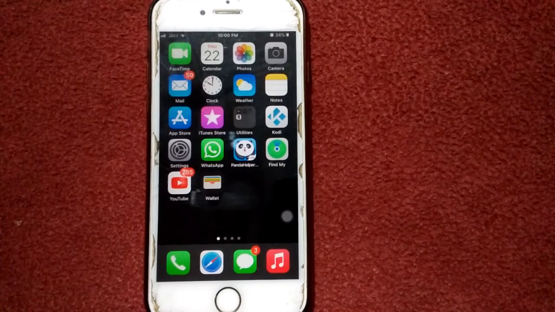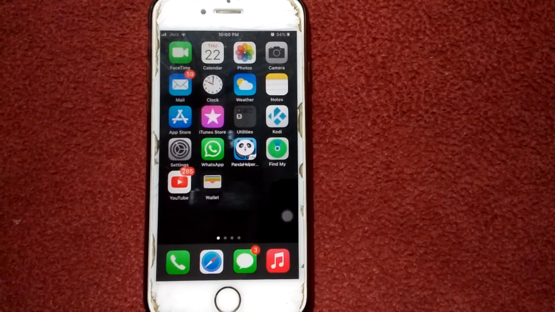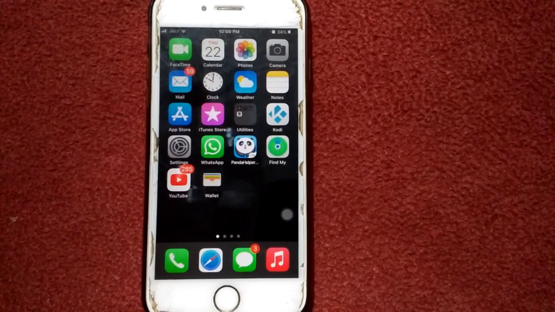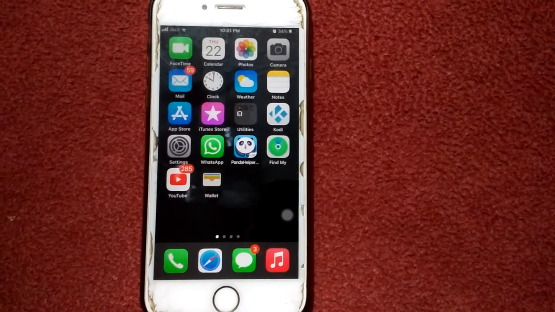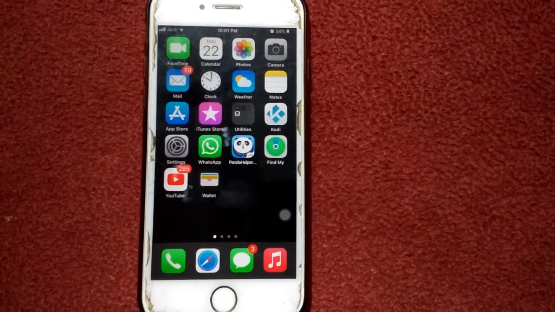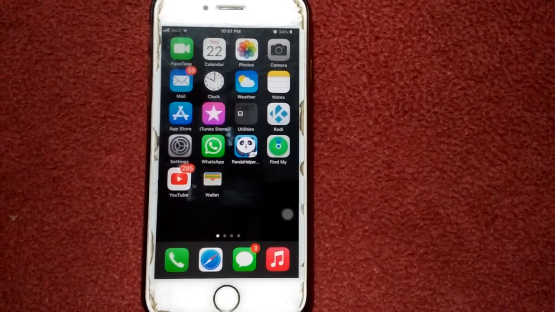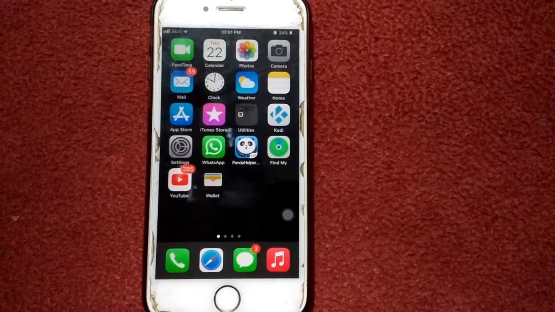Today in this video I will show you how to fix the error notification when we try to download the map from my PUBG Mobile account and it says failed to download map, error code 2638127112, something like that. So without wasting any time, let's get started.